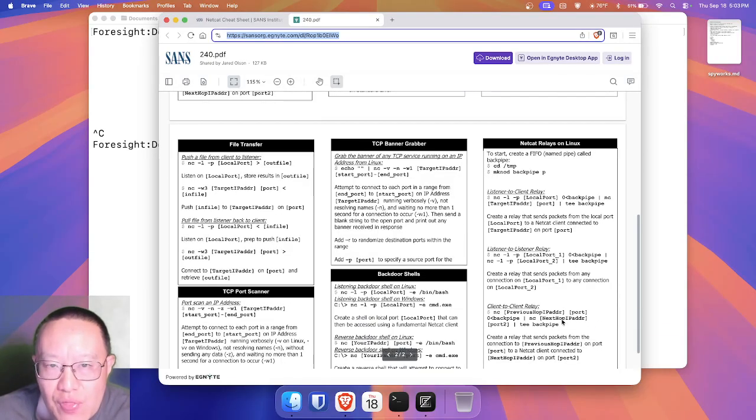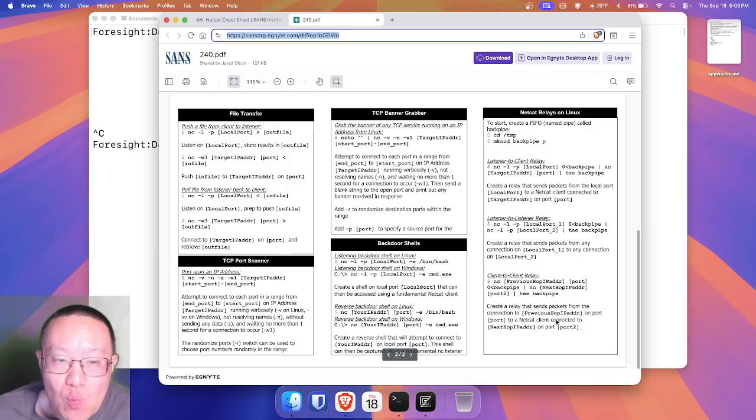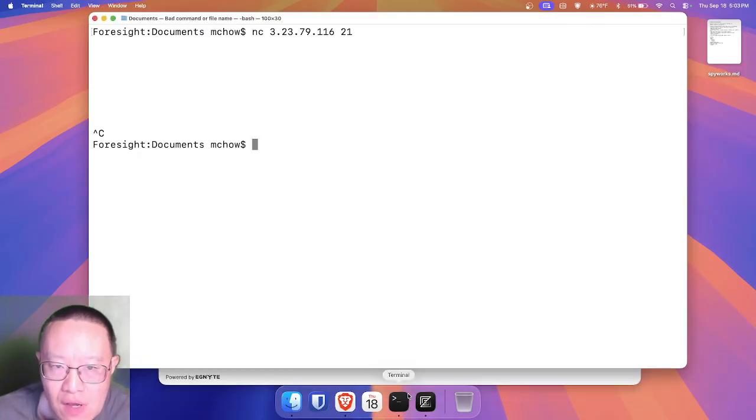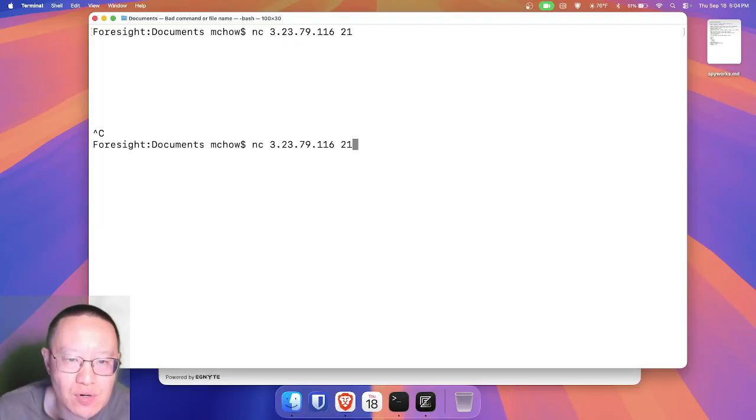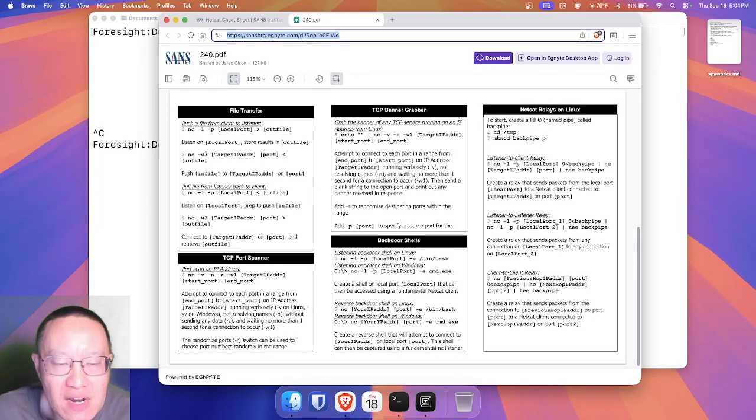You can use Netcat to do things like file transfer, a TCP banner grabber. You can even do backdoor shells. The one that we are interested in is a TCP port scanner. So if you go back to here, if you want to see all the ports that are open, you can do NC space the IP address, in this case 3.23.79.116, and then type in every single port, like from 1 to 60,000. You can do a million monkey approach, or you can do a loop, which is supported in Netcat.